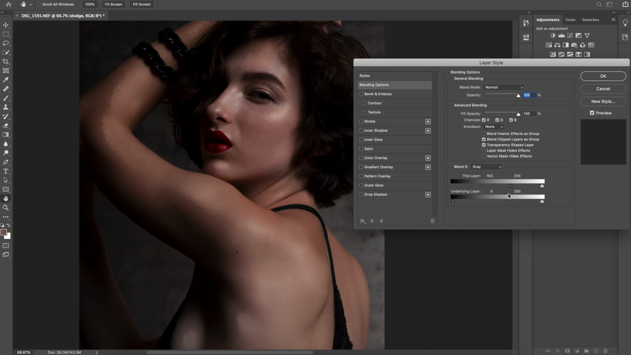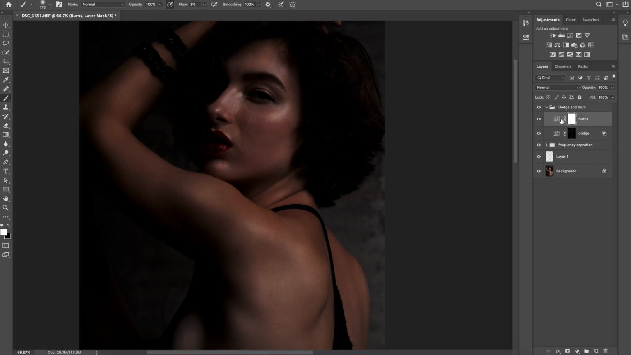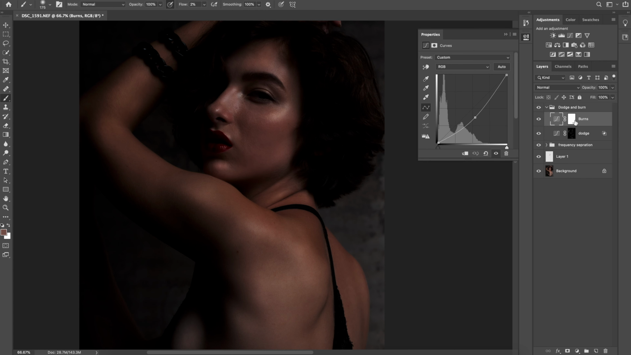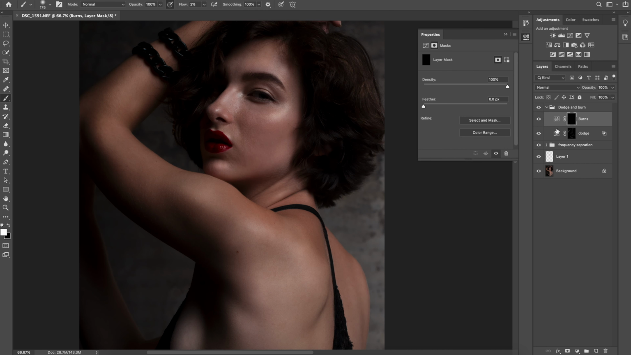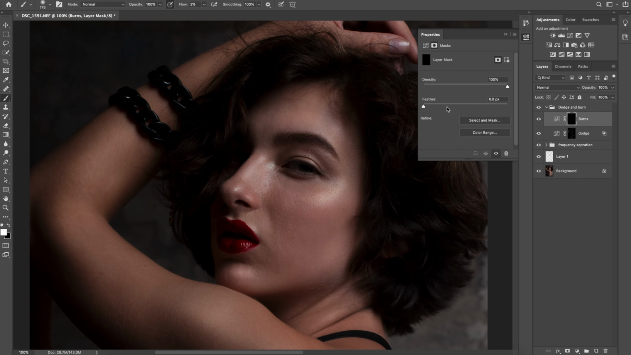But this is looking so harsh. Press and hold Option key and break the slider. Move it towards the left. Click on OK. You can see the difference before and after. Select the burn layer and press Ctrl or Command I to invert the layer and start painting where you think it should be dark.